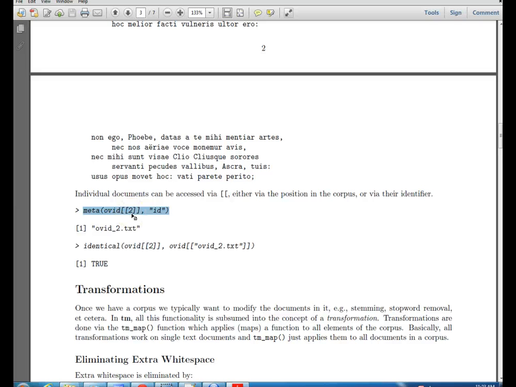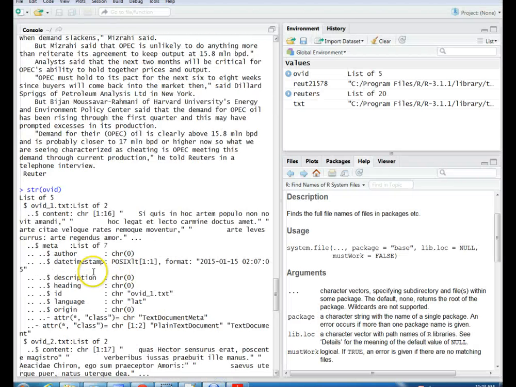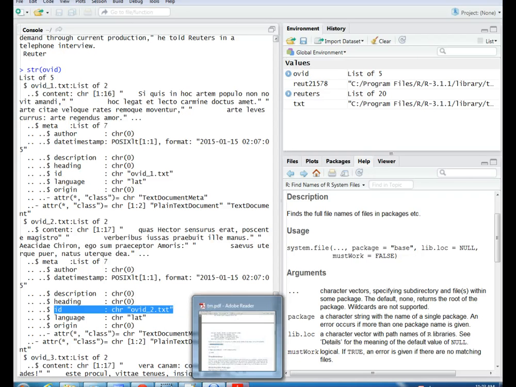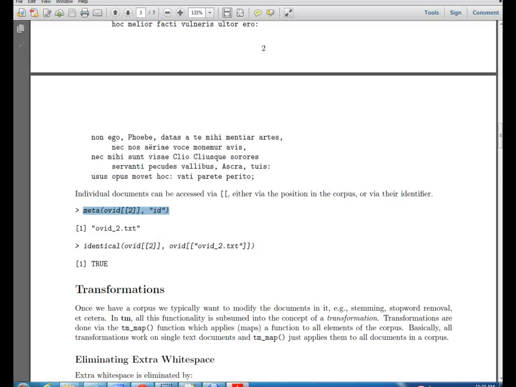It's the second item in the list. And what we're trying to get is the metadata. Which metadata are we trying to get? The ID. Let's see, is that correct? The second item in the list, the metadata, and it gets the ID. And the ID is this. Okay, does that make sense? So you could run that, right? Okay.